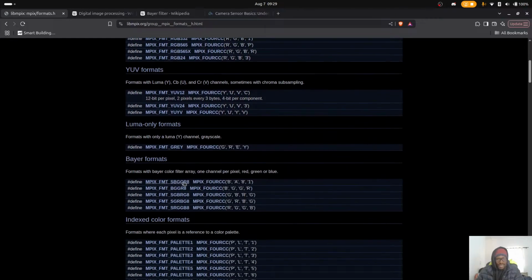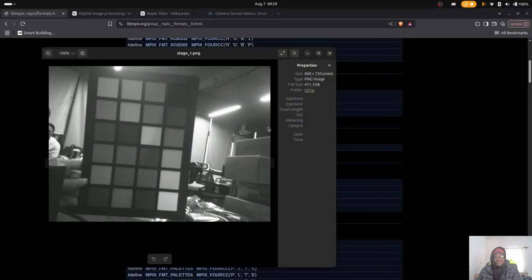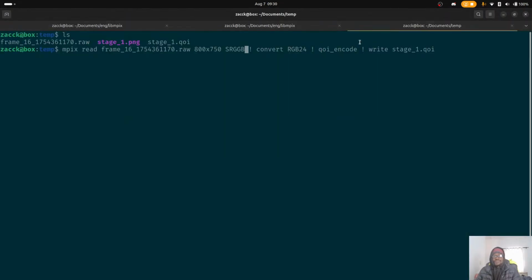sRGB. Yeah, here. Bayer format. So remember, you need to read it in a format that you can later use. So the first Bayer format that we're going to use is sRGB, and this is among the number of formats that you can use. So read it in Bayer format. Cool. Let's read it in a Bayer format, and then we convert it to an RGB24 first.